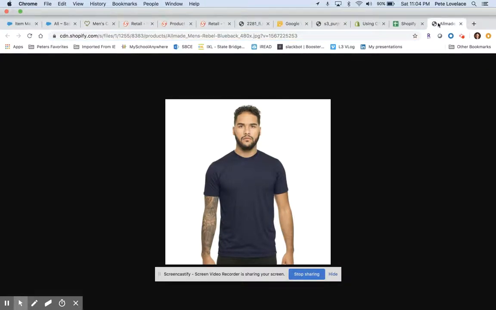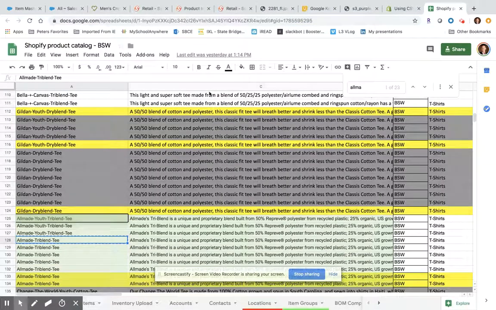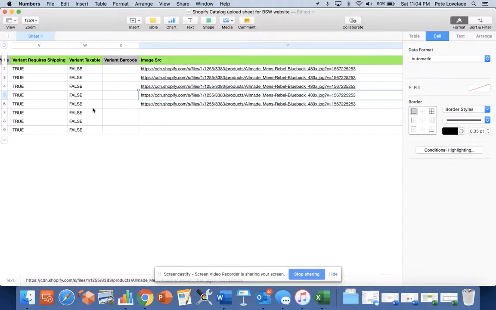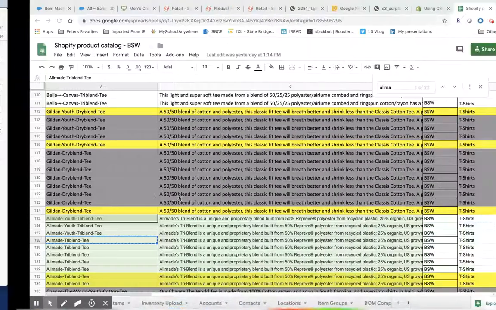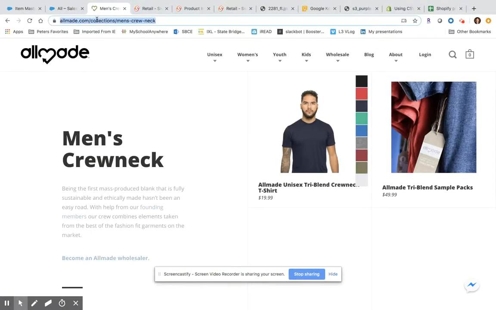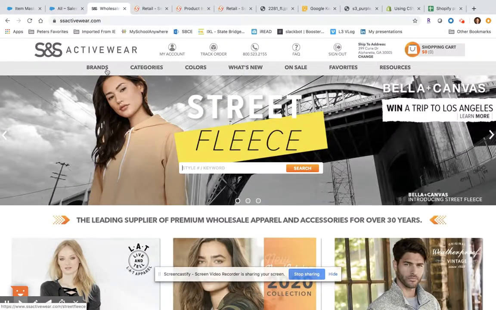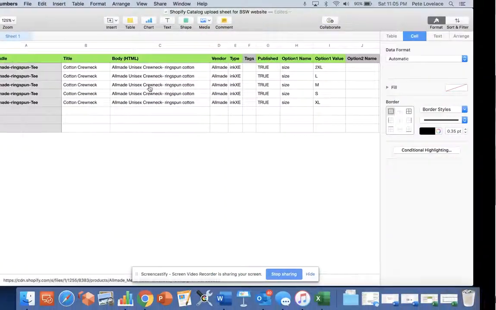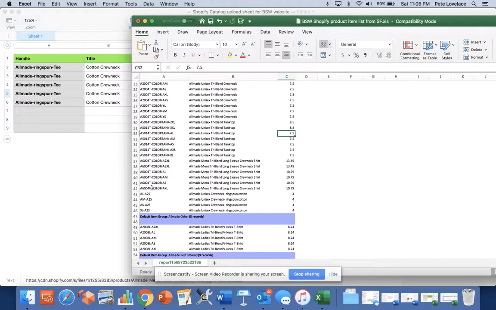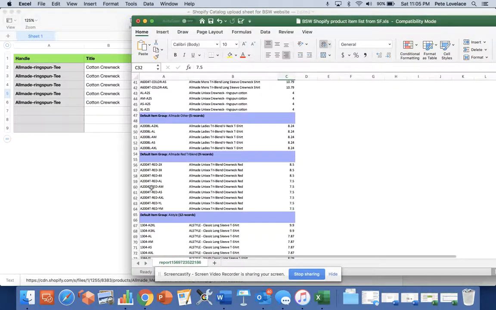So in order to find the image, you can do one of two things. Most of our items are available on a website called SNS. So if we go to SNS Activewear, this is a wholesaler website that's got just about everything. You can simply take the name of the item or the SKU number and search for it.